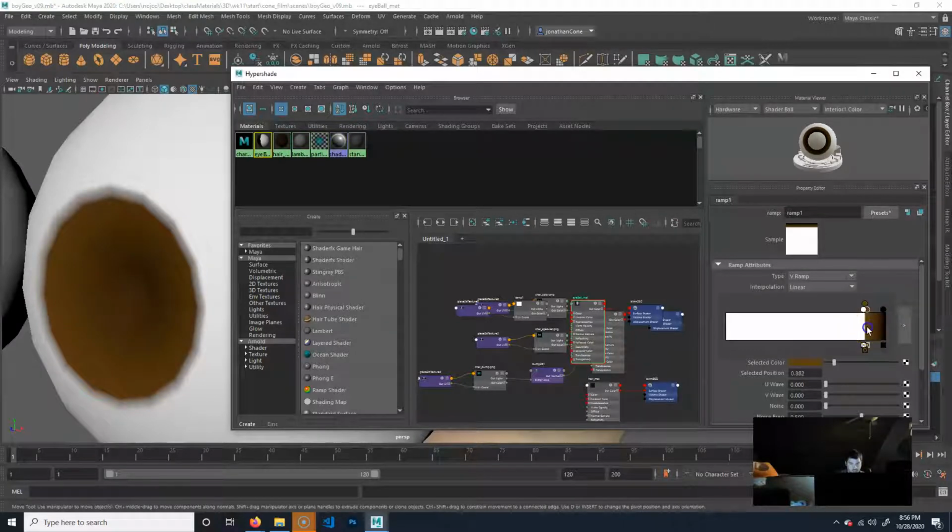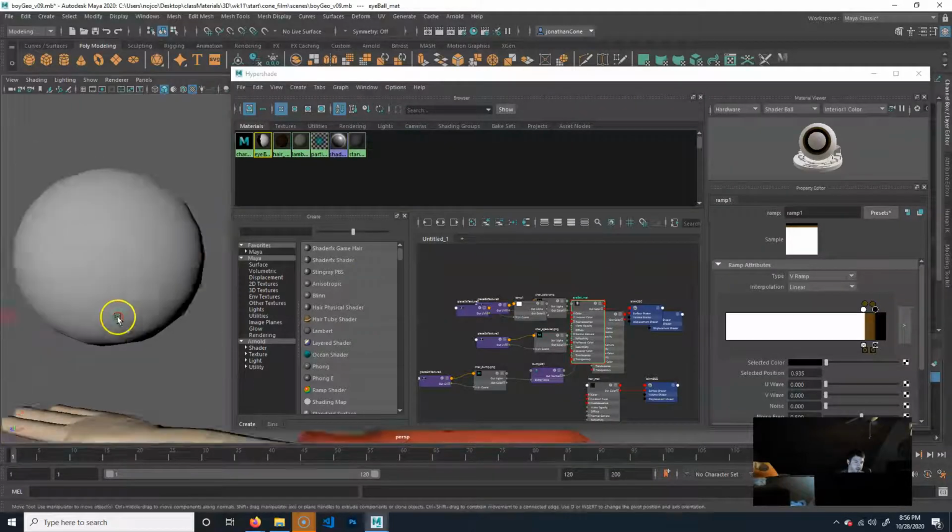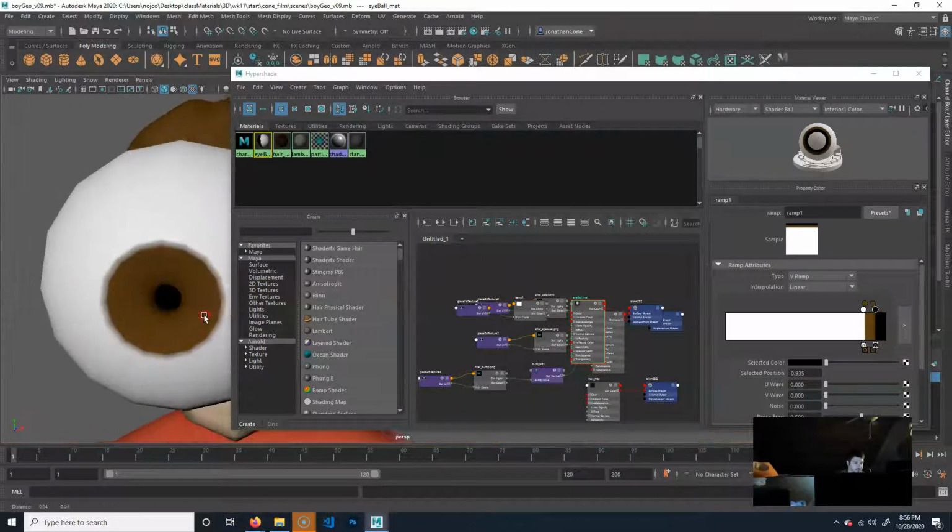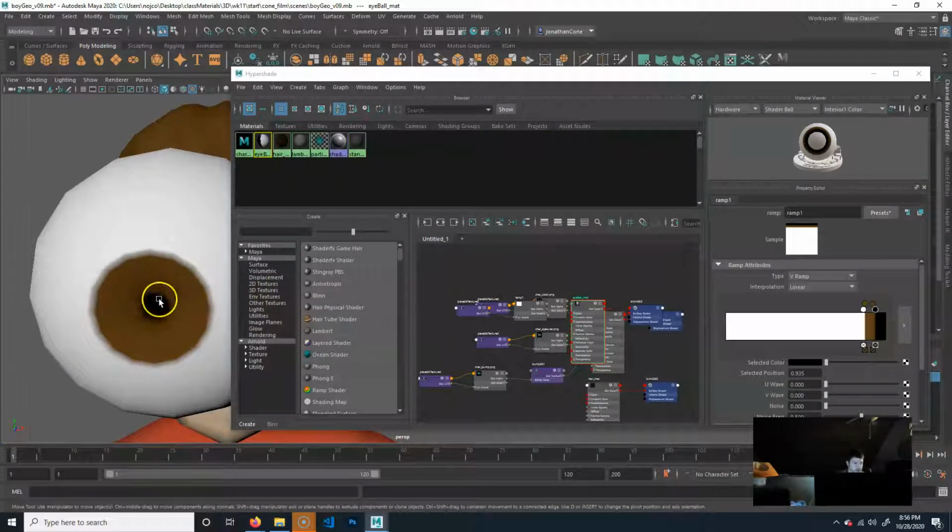So I'm just going to click in here near the original brown and then pull this one this way. And okay, let's pull this way. Okay, so that's a little too far. Pull this brown this way. And we'll go, say, like that. So now if you look, you can see we basically have a white, then the iris, and then the pupil black.